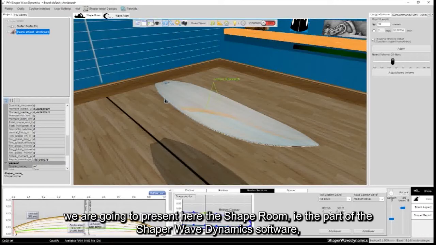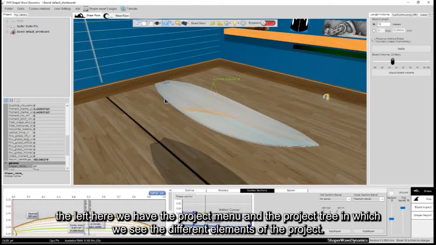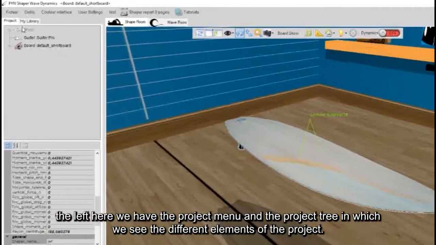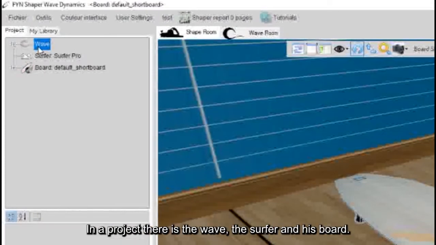We are going to present here the shape room, i.e. the part of the Shaper Wave Dynamics software, which is dedicated to the creation of the board. We're just going to present the interface. So on the left here we have the project menu and the project tree, in which we see the different elements of the project. In a project there is the wave, the surfer and his board.